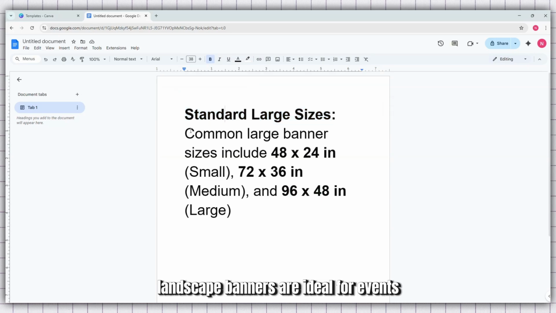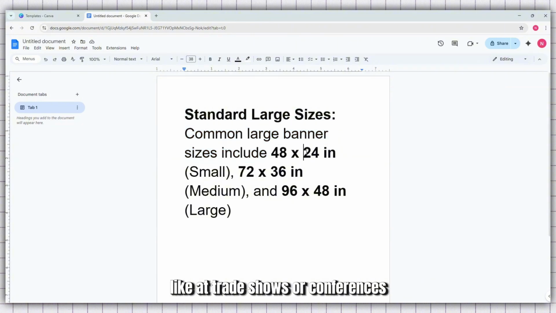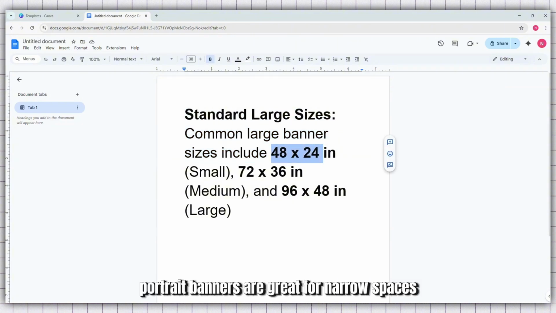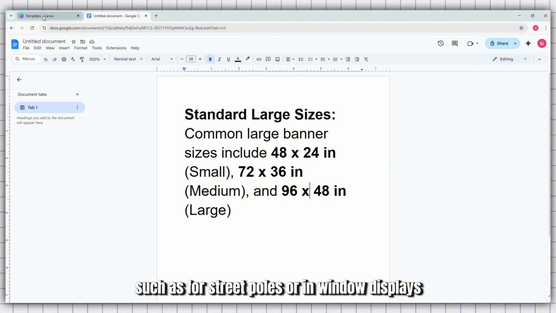Landscape banners are ideal for events where people are likely to view the banner from a distance, like at trade shows or conferences. Portrait banners are great for narrow spaces or when you want to emphasize vertical messaging, such as for street poles or in-window displays.